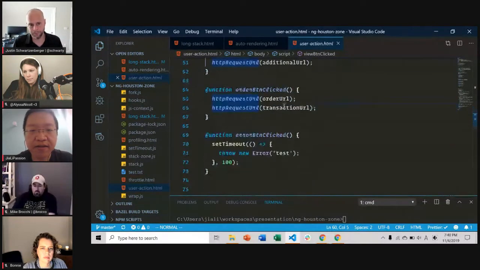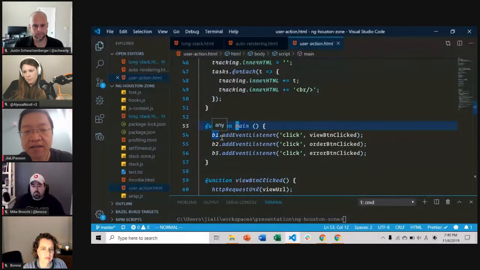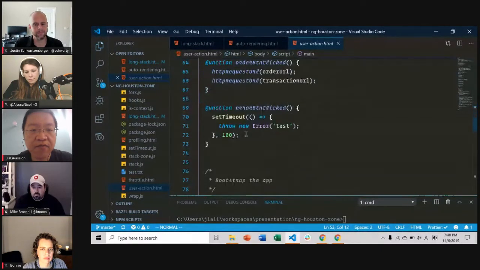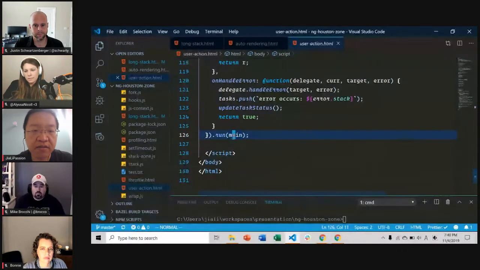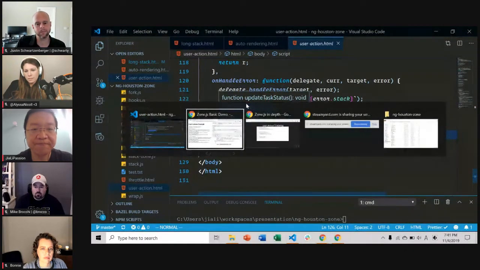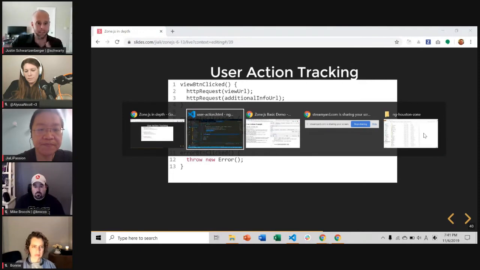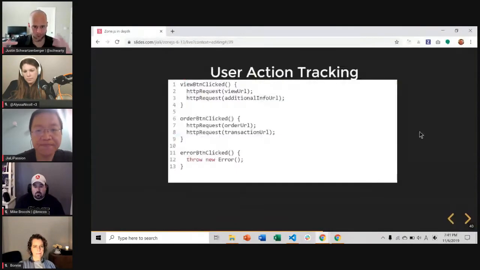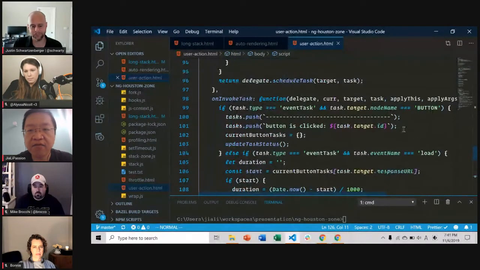Yeah, exactly. So here we have this main method. They just add the event listeners of those three buttons. So what we need to do is only to run this main method in a zone. So this zone will handle all the stuff. And then it's that monkey patching that goes on that is able to understand what it's tracking all the way through the whole stack, essentially, right? Yes, yes. So we can get a lot of detailed information.